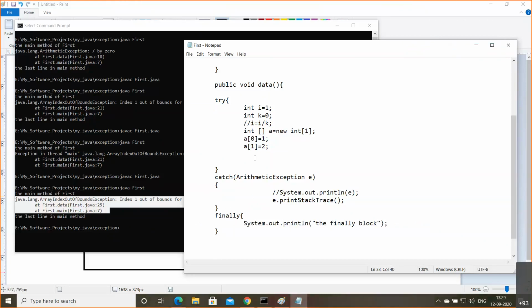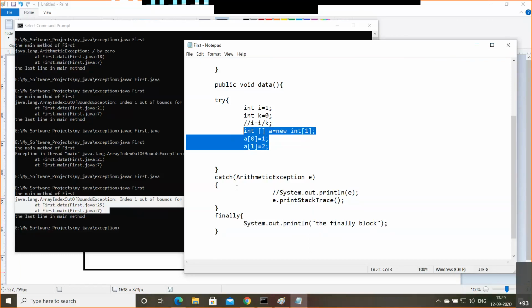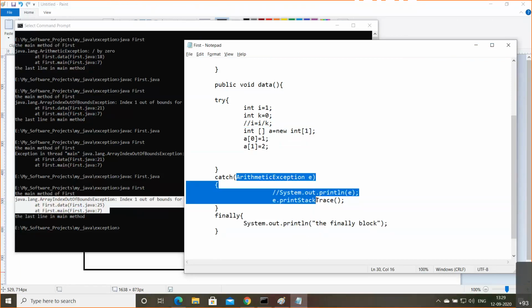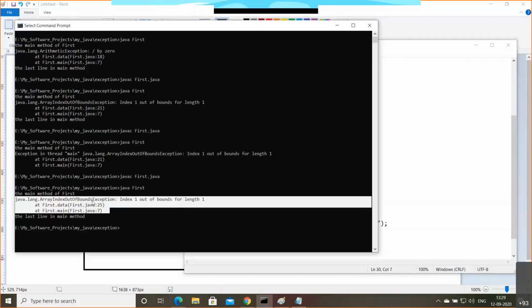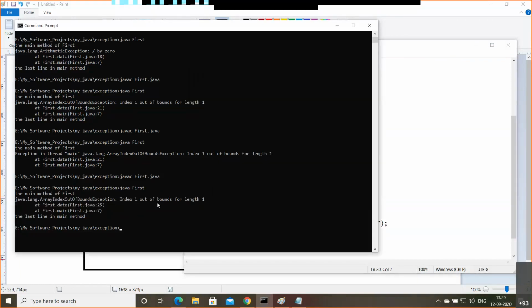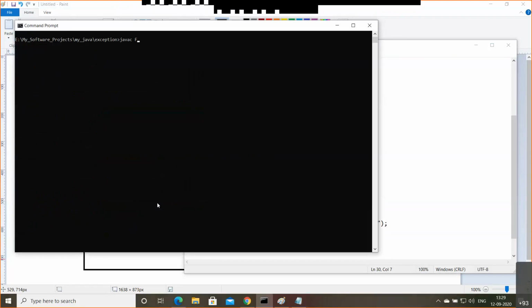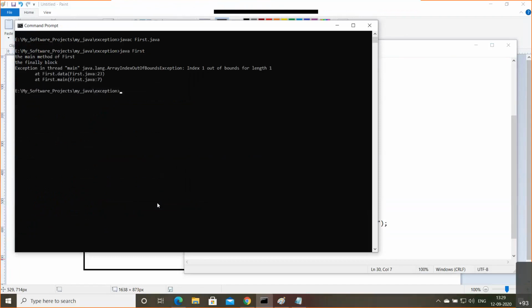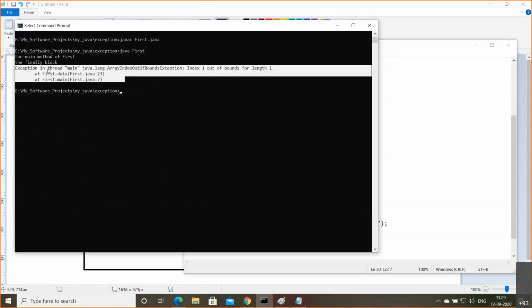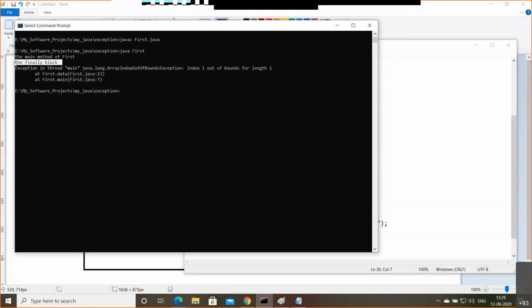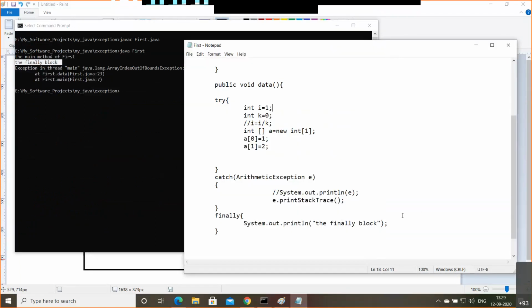Now see, the exception occurring is of array index out of bound type. We are handling the arithmetic exception, so obviously the program is expected to abruptly stop. CLS, javac first.java, java first. So the program abruptly stopped, but here is one change. You can see that the finally block has executed. So that is the beauty of the finally block.